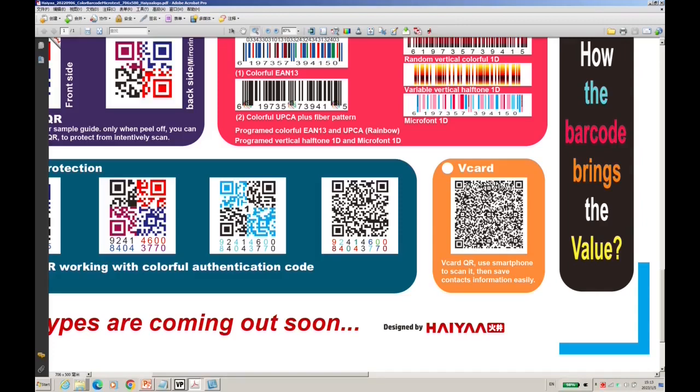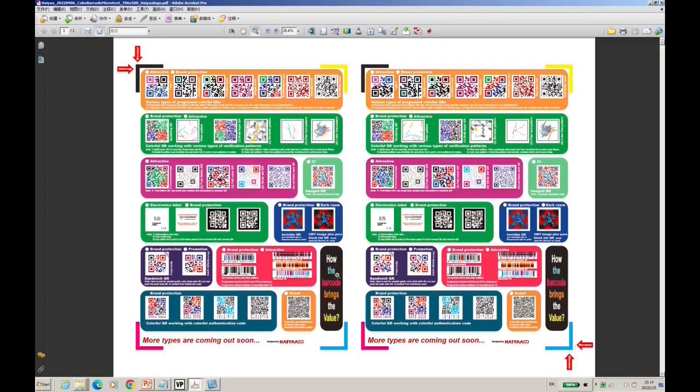We can use QR codes, 1D barcodes and 2D barcodes in many applications. So Haiyaa put these applications inside the examples just to give you an idea. We can think about how to make full use of QR code, Data Matrix, 1D barcode and 2D barcode. So we give it a name: how the barcode brings value.